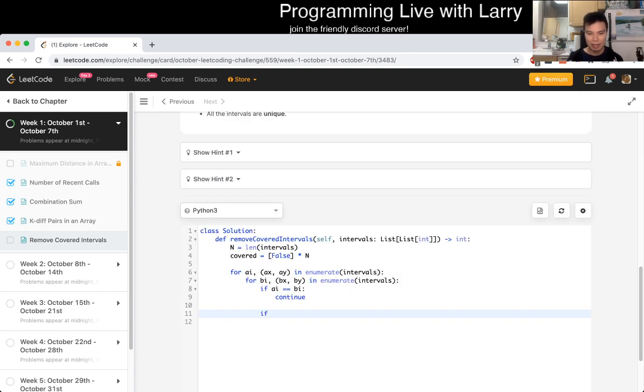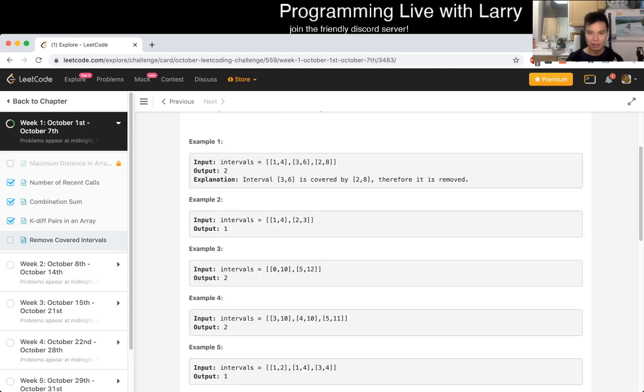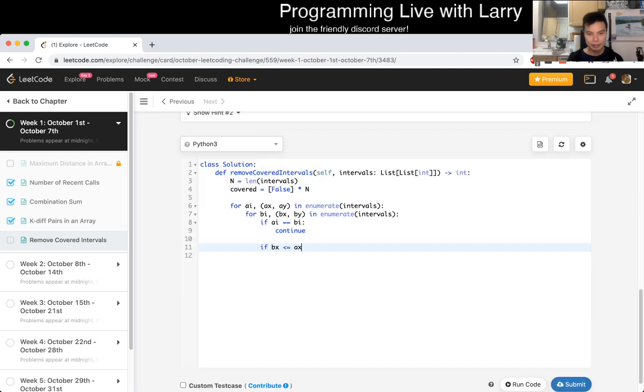It's either bx completely is something like, okay, yeah, and you may do something even funky like this. If this is true, or now if this is true, then covered ai is equal to true, and then we could break out early, and that's pretty much all we need.